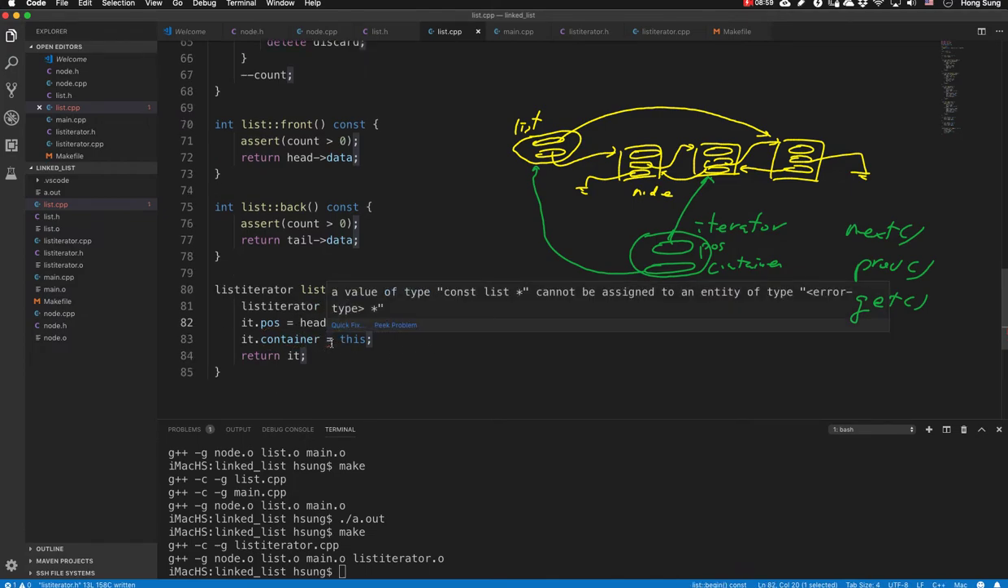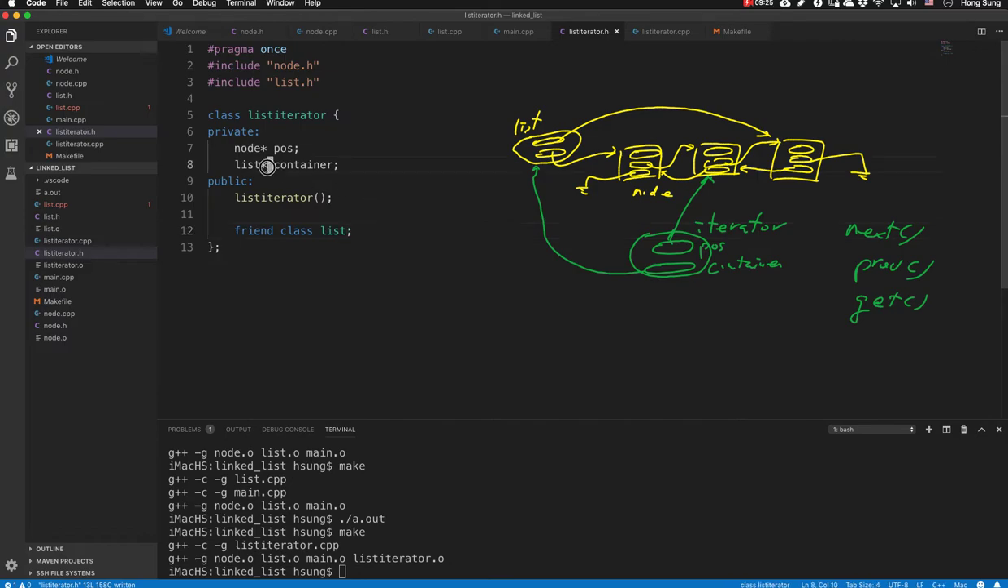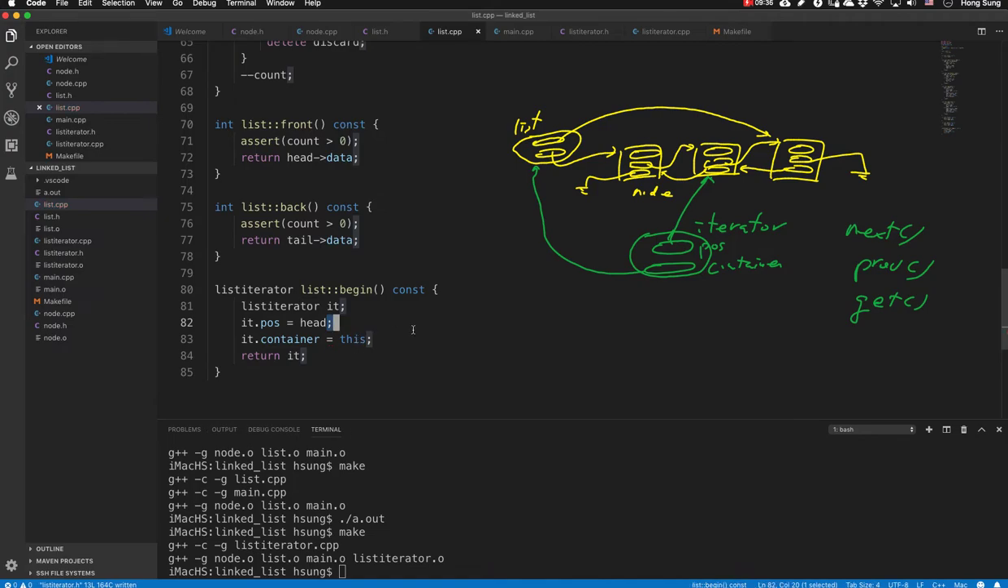But here is another one, the assignment. On the left hand side, it.container is a list pointer type, and the keyword this is a const type. So this is a const type and that is a non-const type, so we have a conflict there. So in list iterator, we need to declare the container as const so that we can assign this variable into this one. Then that error should go away.